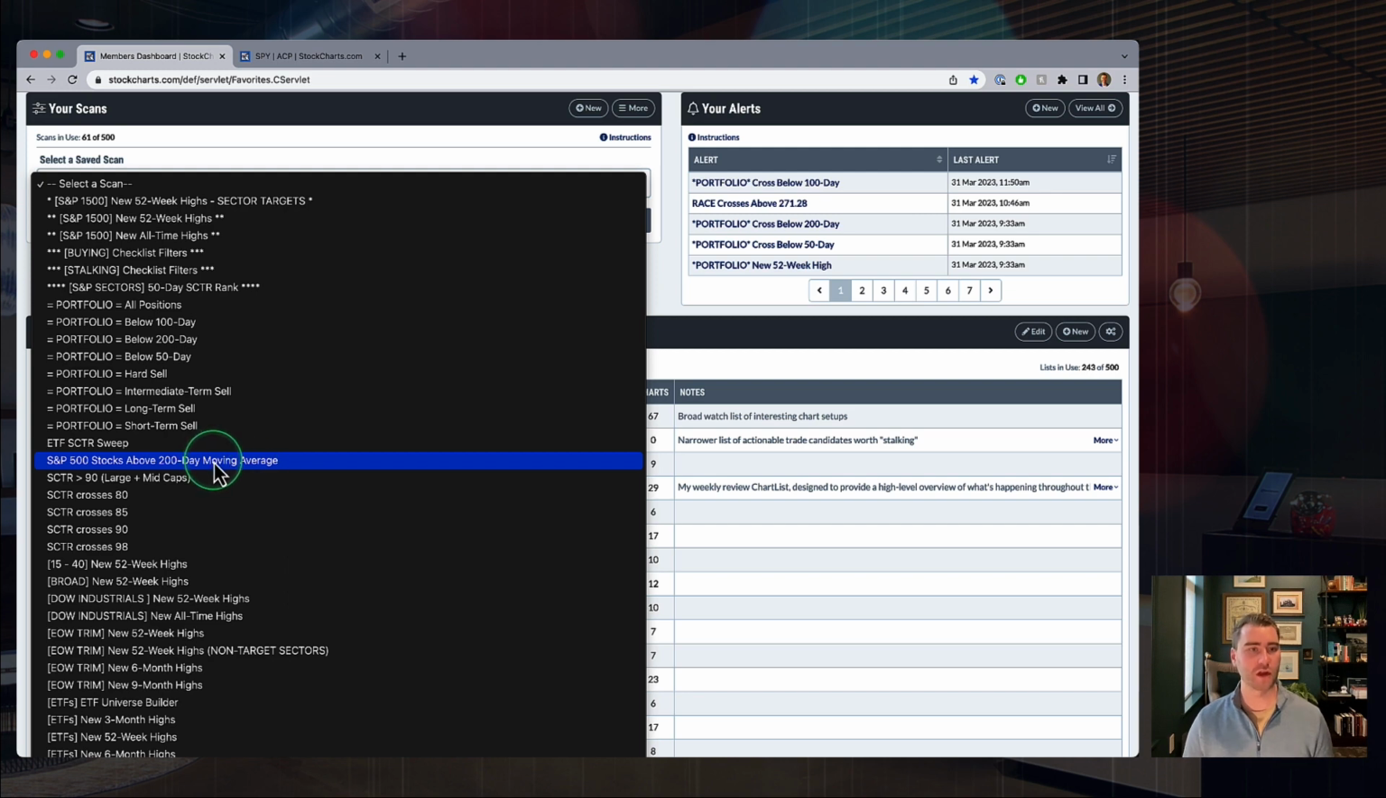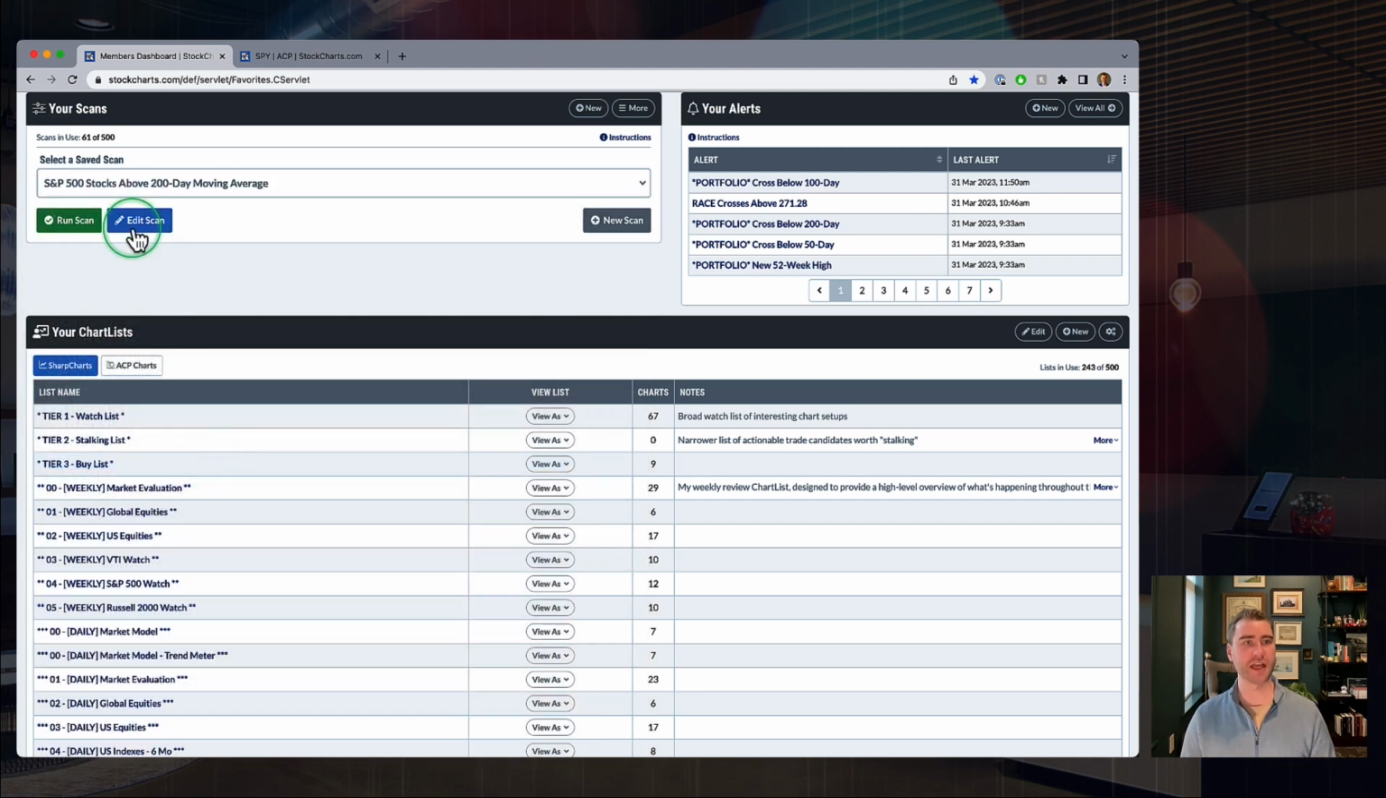So in our case for today's show, I've put together a scan that is actually a great one to run and review every few weeks at least, if not every week: S&P 500 stocks above their 200-day moving average. This number actually just crossed above 50%. Pretty exciting thing for the bulls. But we've put that together into a scan. So we can select that here from the dashboard and hit run, and that's going to run that scan right away.